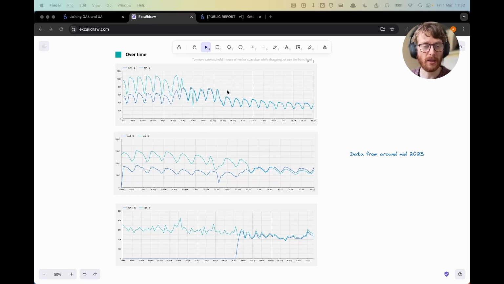The big thing to note here is that what we care about is the delta, the difference between the fact that they don't perfectly line up. GA4 and Universal Analytics are not identical. They don't behave exactly the same way. They do behave very similarly.